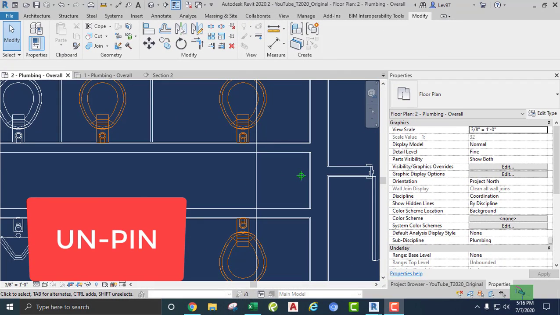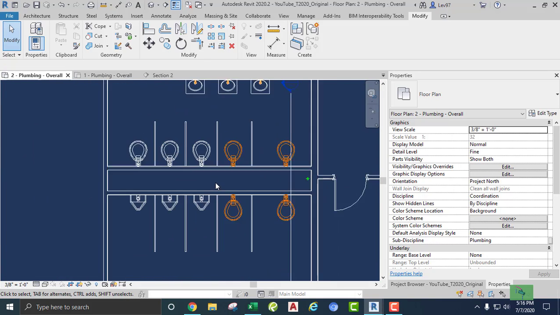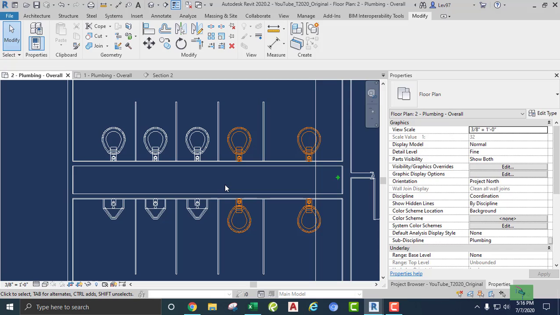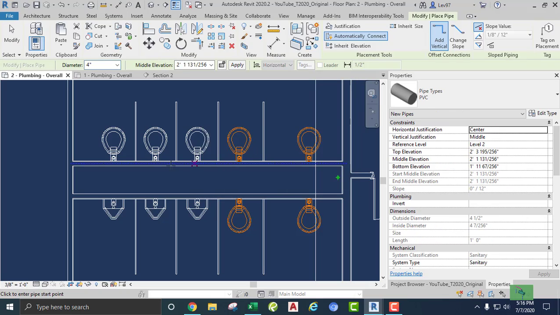Okay, what am I doing? Okay, so what I need to do is, there's going to be a 4-inch main pipe that's going to run down this pipe chase, okay? So I'm just looking at my parameters here. I'm not going to slope any piping in this area, okay?